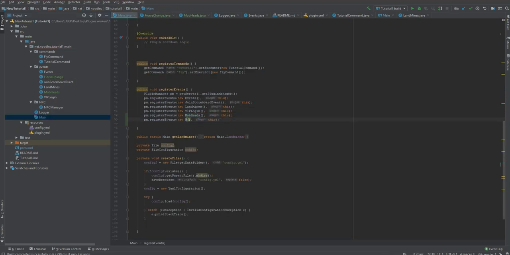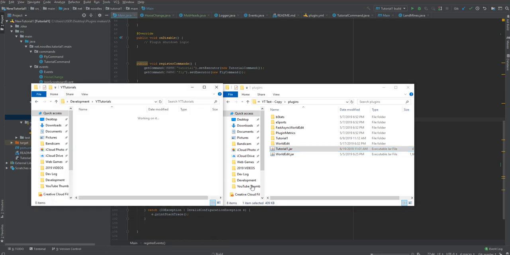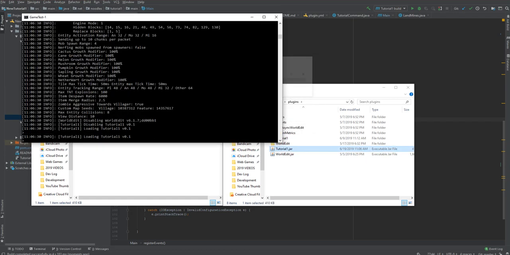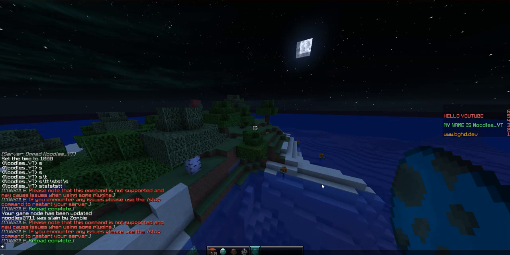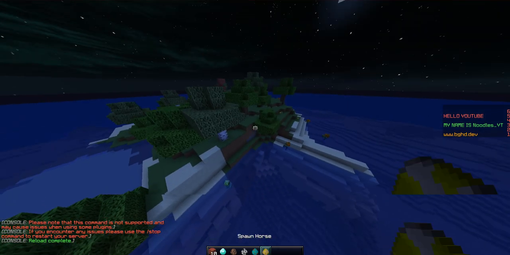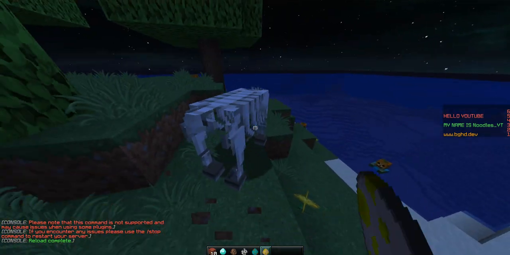We're going to name it horse change, and we're going to build our artifacts once again, rebuild them, drag them into our folder. We're going to keep the version number the same this time because it's technically the same changes. We're going to drag it into our plugins folder and reload our server. We are then going to go ahead and grab a horse spawn egg, and we're going to spawn a horse and see what happens. It should, if this worked, turn into a skeleton horse.